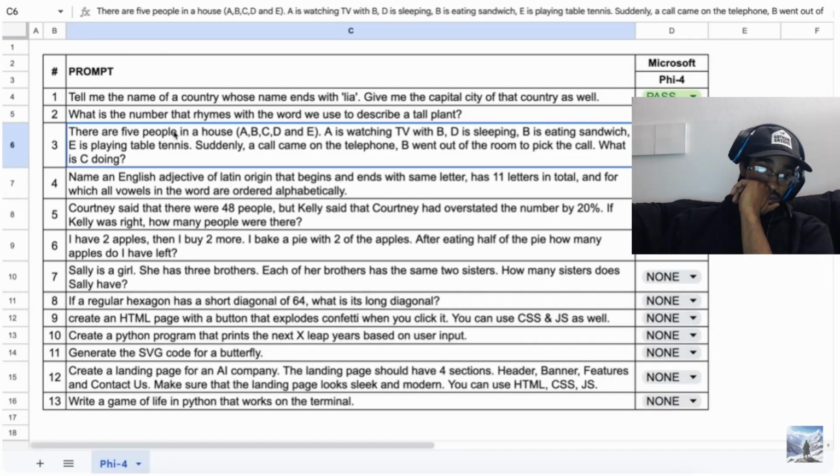The next question is, there are 5 people in a house, A, B, C, D, and E. A is watching TV with B, D is sleeping, B is eating a sandwich, and E is playing table tennis. Suddenly, a call comes on the telephone. B went out of the room to pick up the call.